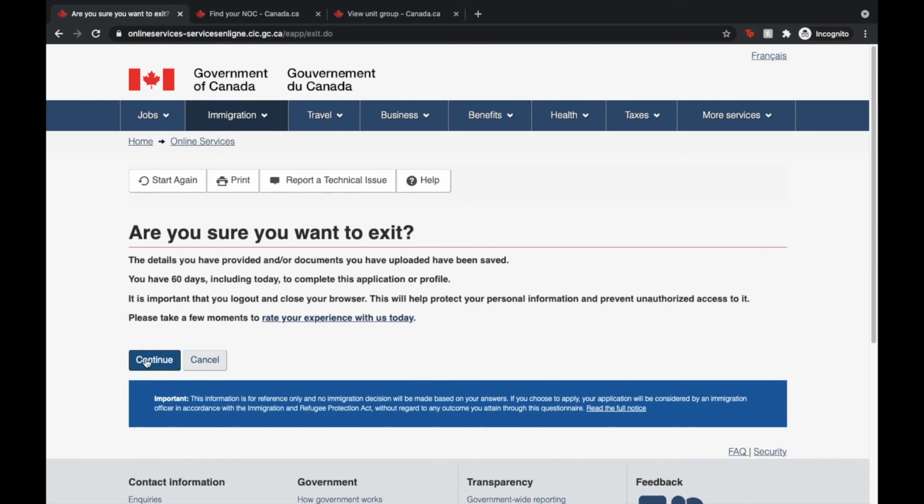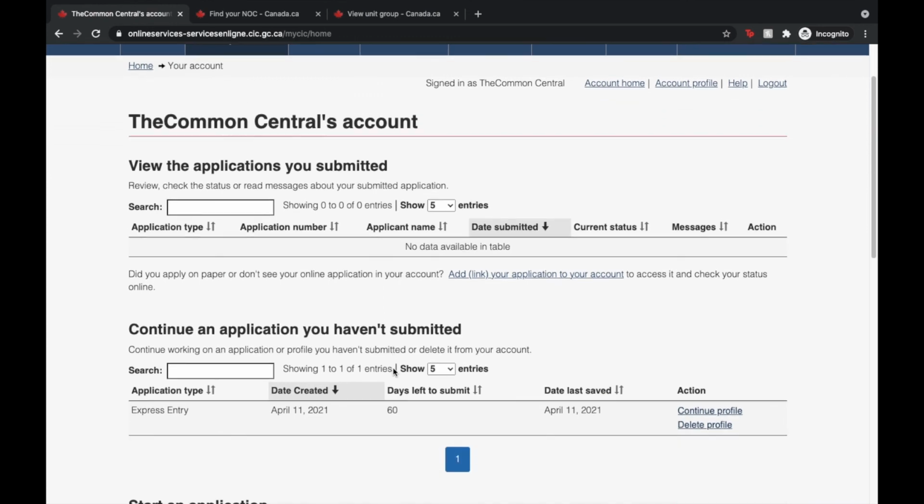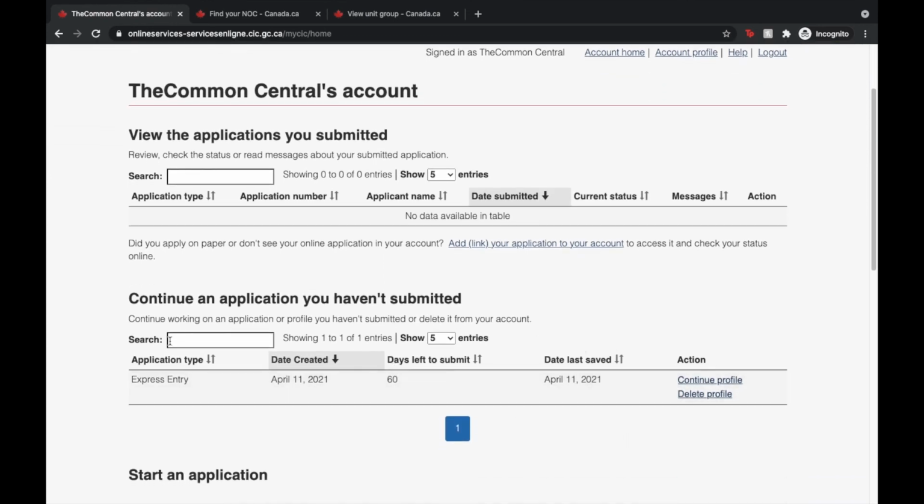Now I'm going to just exit it here because I'm not going to submit this dummy application, but you will see that the application is under you haven't submitted, and then you can still work on it. You have 60 days to submit the application, but once you submit it, it will go under the applications you submitted. Now once that's done, you will get the ITA, which is invitation to apply. Once you get that, then you have to submit all the documents which we have mentioned in the previous videos, and also it's linked down in the description box.